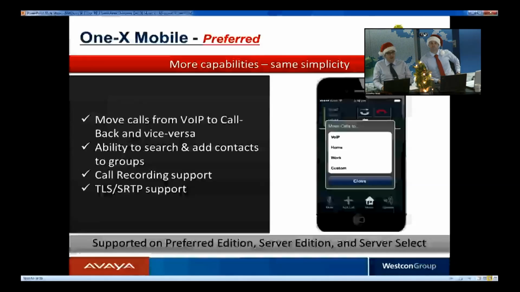Mobility. We do have some changes to the mobility as well. First of all, we can now move calls from VoIP to callback and vice versa, which obviously gives us call recording support, where we can turn recording on or off mid-call, depending on whether or not we wish to.